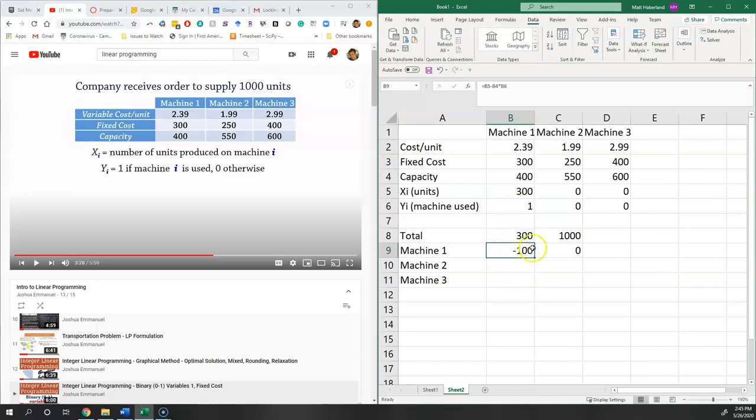We still got 100 left that we could make. If we make this 400, we're still okay. We're still within bounds. We could say we're going to use the machine, but we're not going to make any units. That's fine. This is still less than 0. But if we said, oh, we want to make 500 with the machine, then this goes greater than 0. That's not okay. All right. So we're going to do that for each of the machines, a similar constraint.